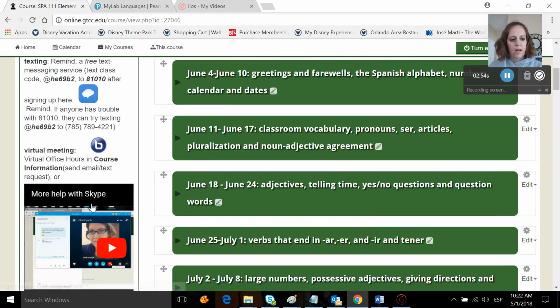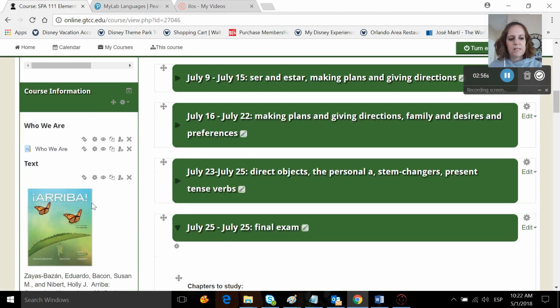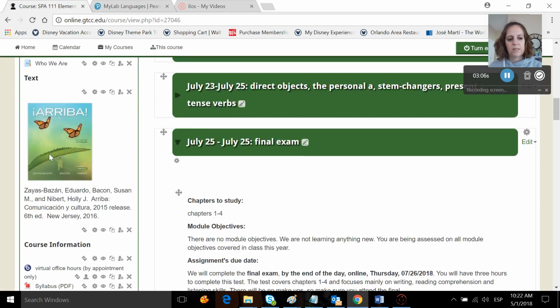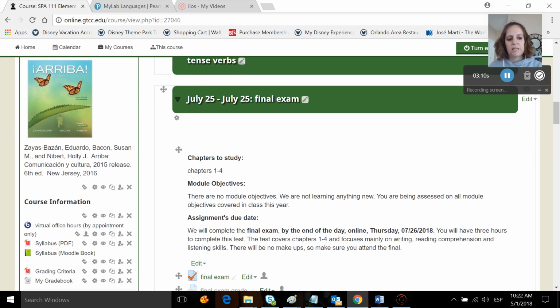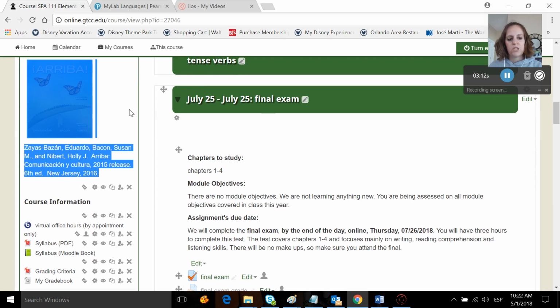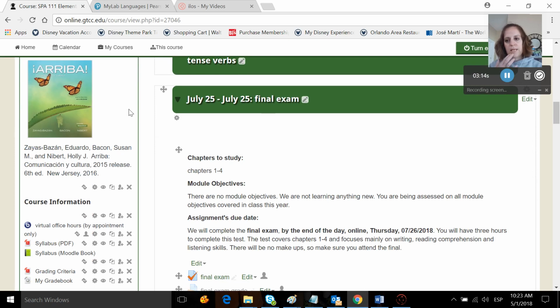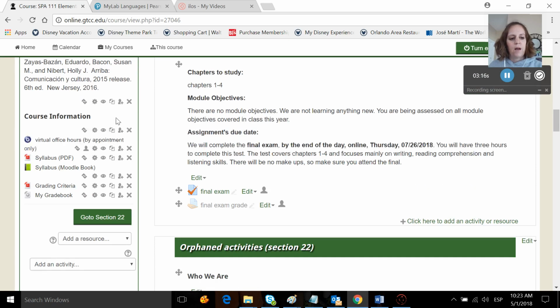Okay. If you keep scrolling on the left-hand side, there's also, this is not required, but it might be nice for you to go in here and post who you are so we all know a little bit about you. You can post a picture and a little blurb about yourself. This is the text that we're going to be using, and below that is the bibliographic information. You're going to see it also in the syllabus.